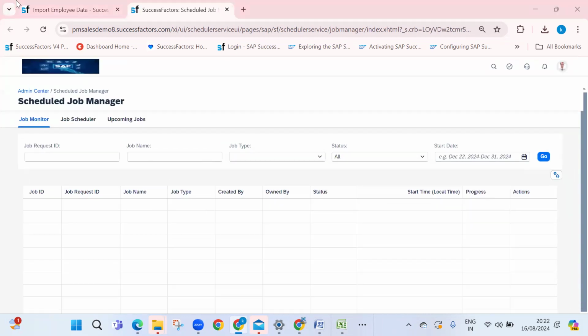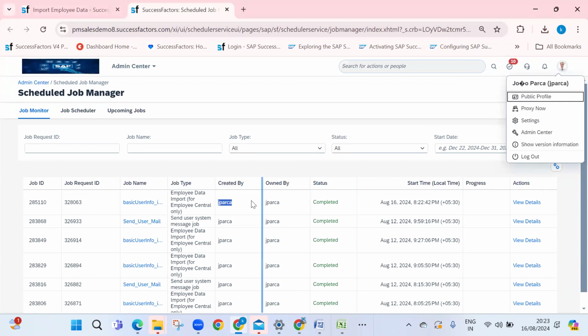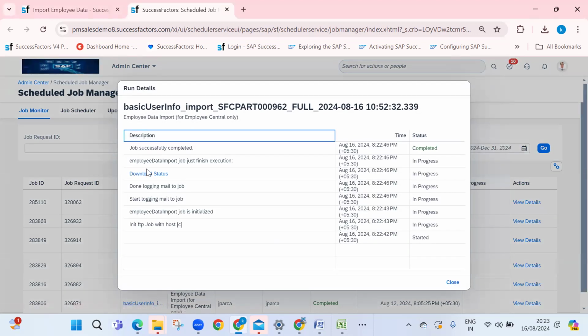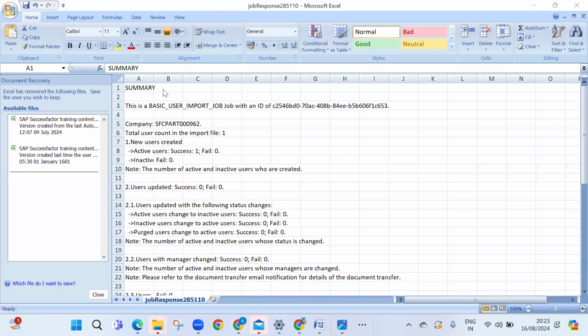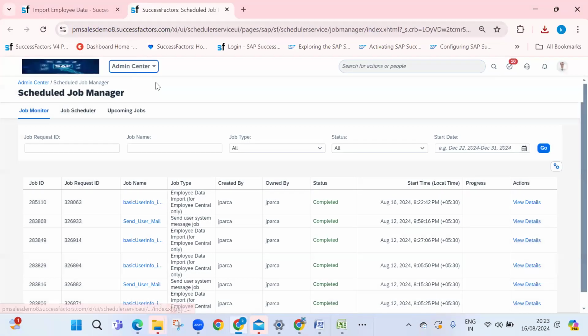So I just went to the scheduled job manager, and here is my file, updated by J Parka with this person's name, and it always holds the history of from which place, which time, which system it was done. When you see view details, you can download the status as well, showing how many were successful, how many failures. Only one we have done, so only one record is available. But when you do it for more people, you will also see the summary. So here total user count is 1 and fail is 0. So we have successfully updated the records. Now we can see the employee directly in the system.